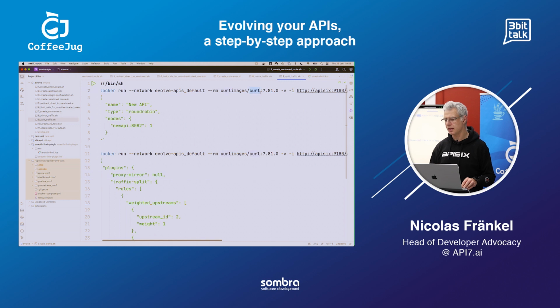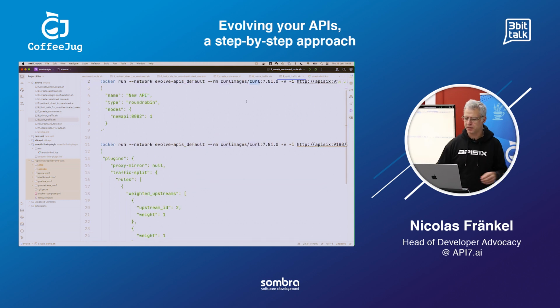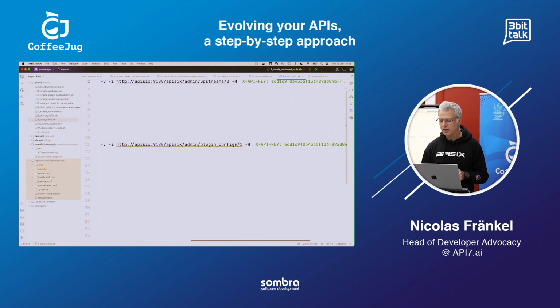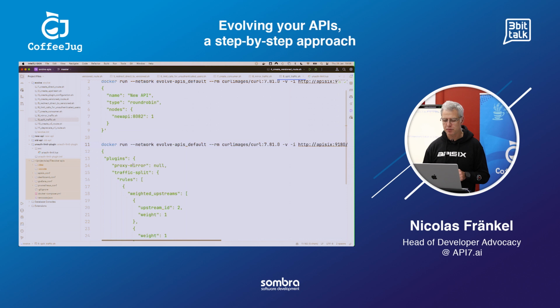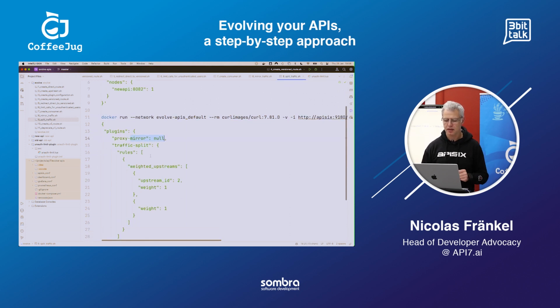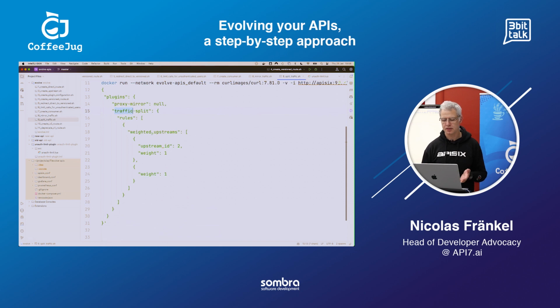So this is the one that was created before in the dashboard that shouldn't have been there, but no, you create it here. And I will again change the plugin config, so I will patch it. I will remove the proxy mirror, so I put it null, and then I add this new plugin called traffic-split, and here the rule is weighted upstream. So the upstream ID2 will have a weight of 1, and the default one will have a weight of 1, so 50-50. So here it's static. Normally, again, you increase gradually.